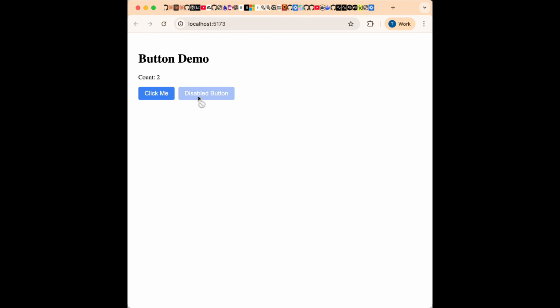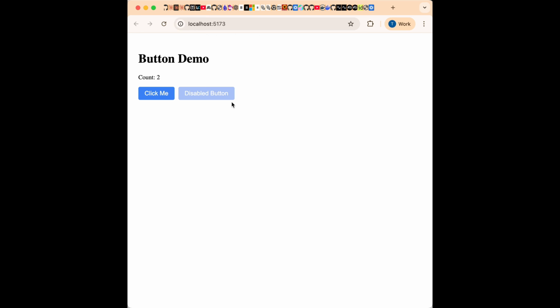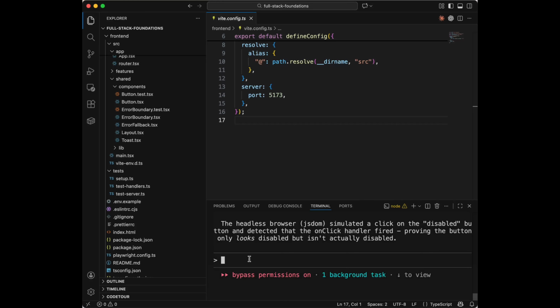So that's a problem. So the thing is, we're just trying to introduce a problem to show that if you don't have some guardrails, things can go wrong. Things don't work exactly like you want them to. Now we're going to run the test in our simulated browser.